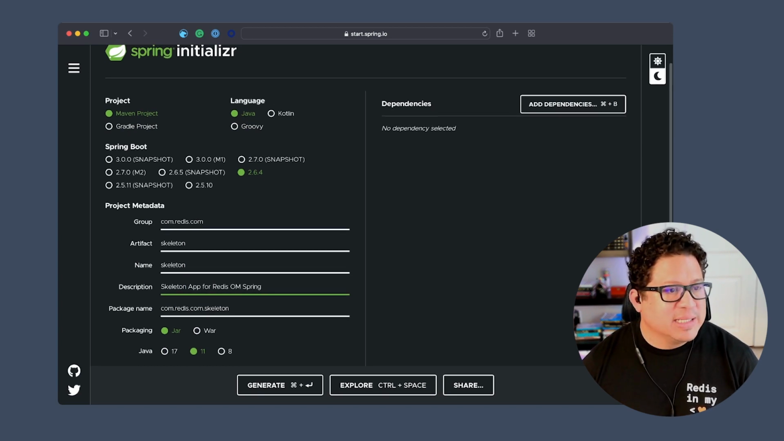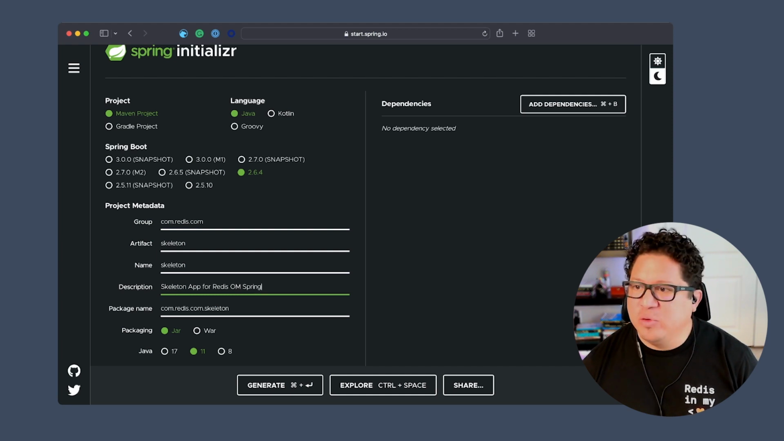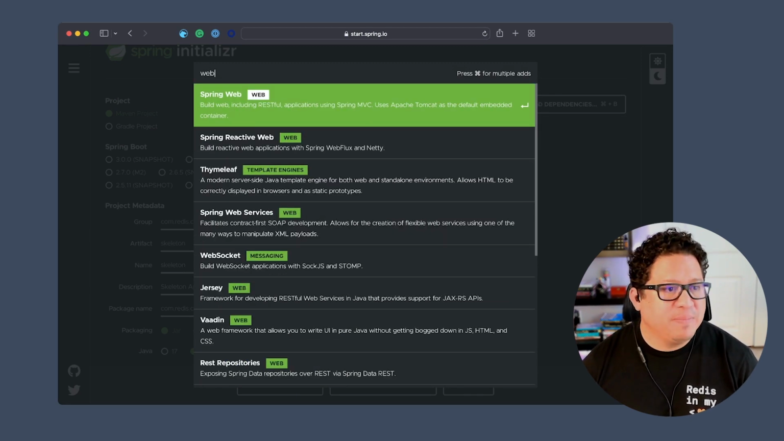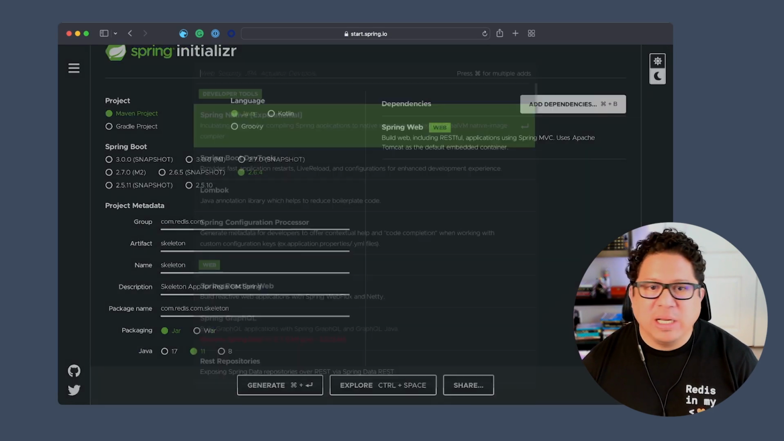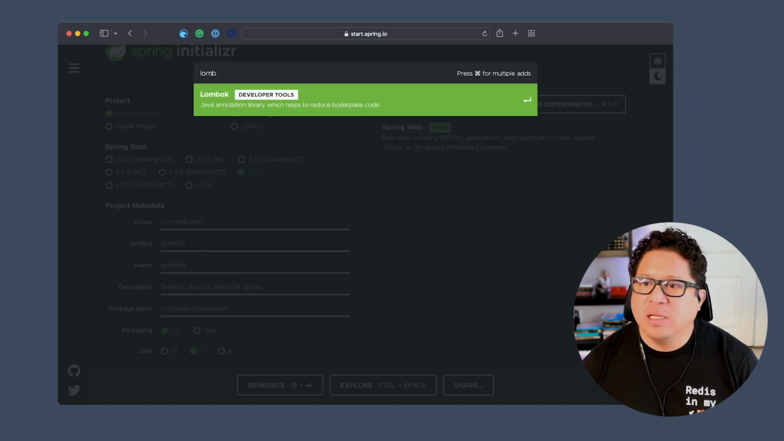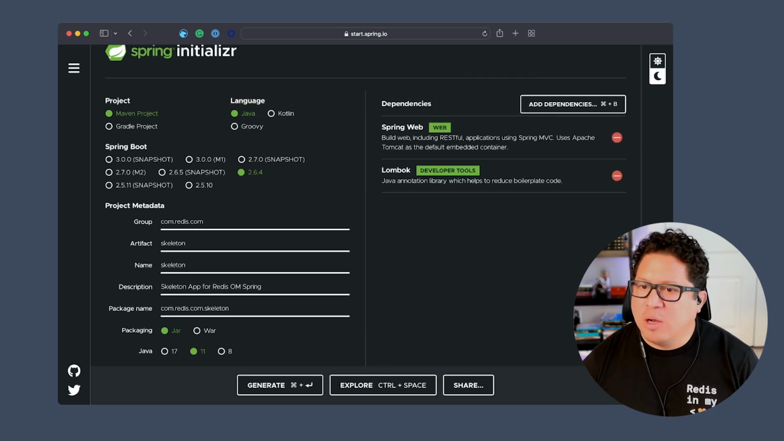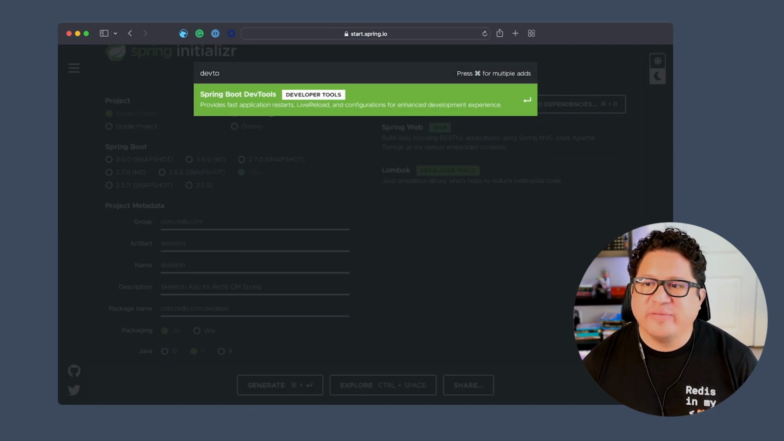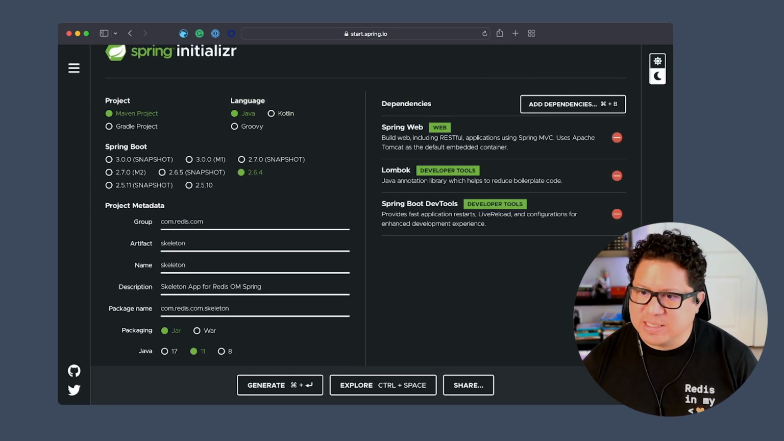Now, on our dependencies, we want to add a few things in here. Since we're going to be adding a web services interface, we're going to add the Spring Web dependency. And I typically use Lombok, so I don't have to create getters and setters and all that crud. Also, let's add the dev tools so we don't have to do restarts on our application. Okay, that sounds like a good start. All right, then I can click generate, and that's going to create a zip file that I will unzip and import into my IDE.